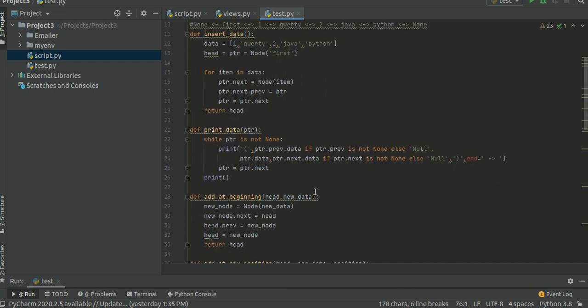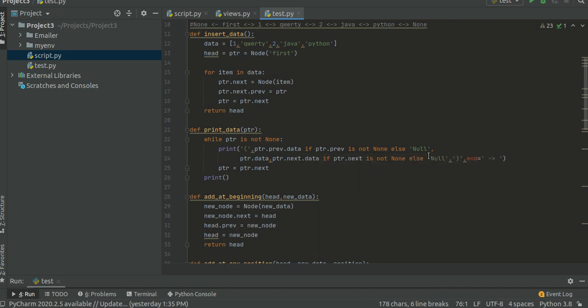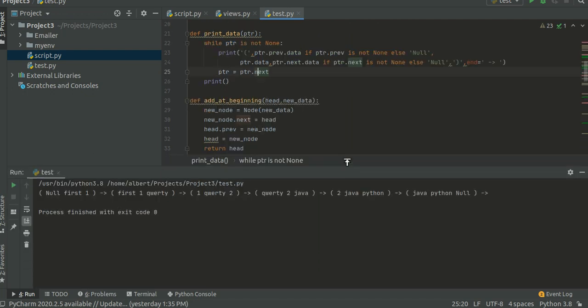You just see the code for printing. We are printing in braces. Because it's a doubly linked list, we are putting in brackets the previous and the next data, both we are printing. If it is none, then we print null. In the middle we are printing ptr dot data, and we are going to next, and this print is to go to the next line. So we run the code and let's see the output.